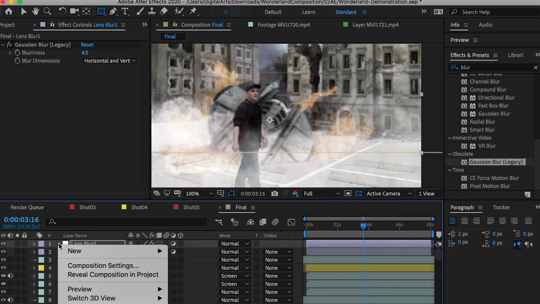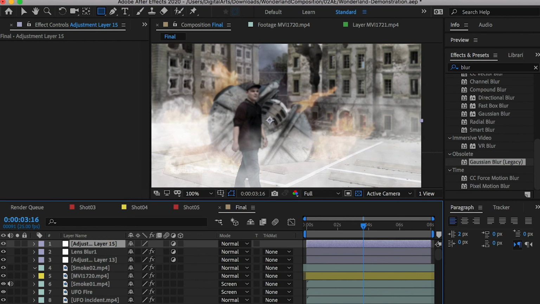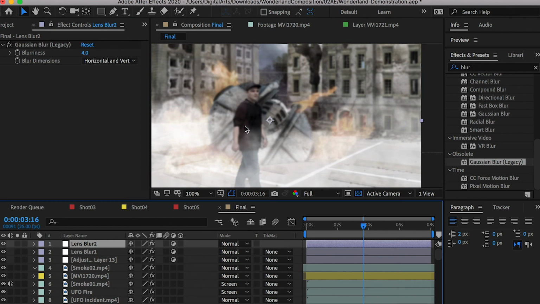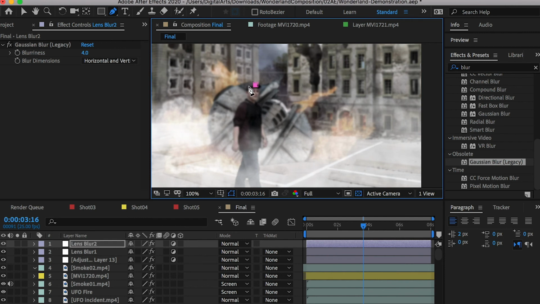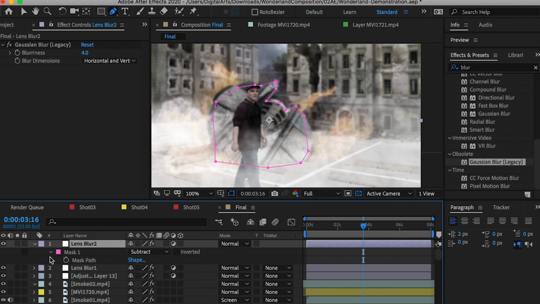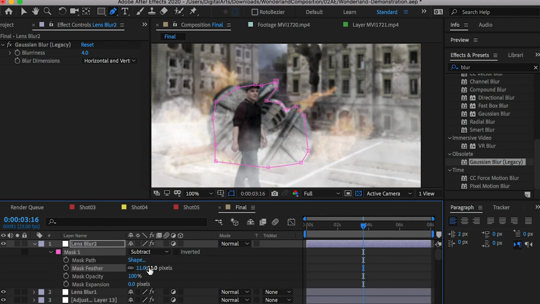Okay, and then we're going to create a new solid, a new adjustment layer, and we're going to name it lens blur 2. And for lens blur 2, we can also drop a Gaussian blur on it and increase the blur level to about 4. And for this layer, we want to get rid of the UFO, so we can use a pen tool to draw a mask. Okay, and let's see, we can go to the mask feather and increase the feather a little bit.